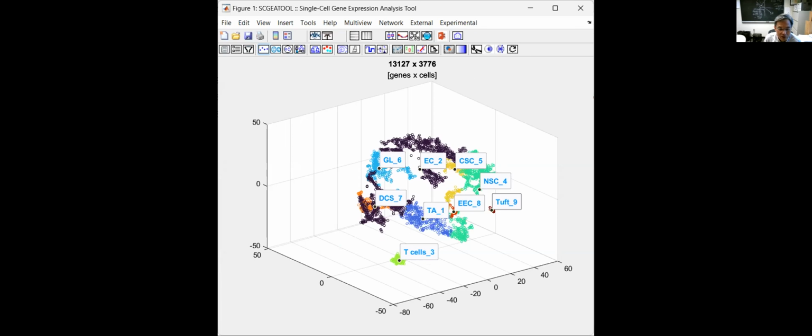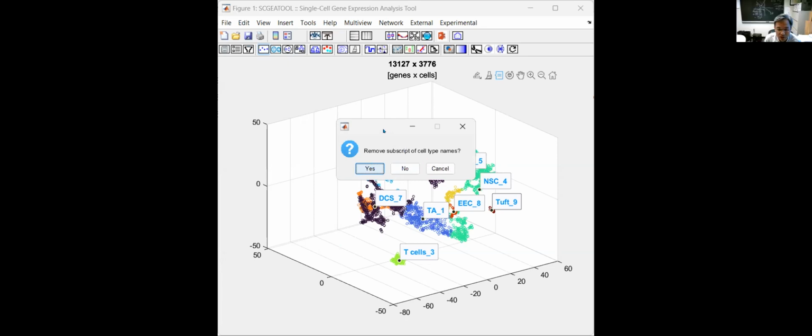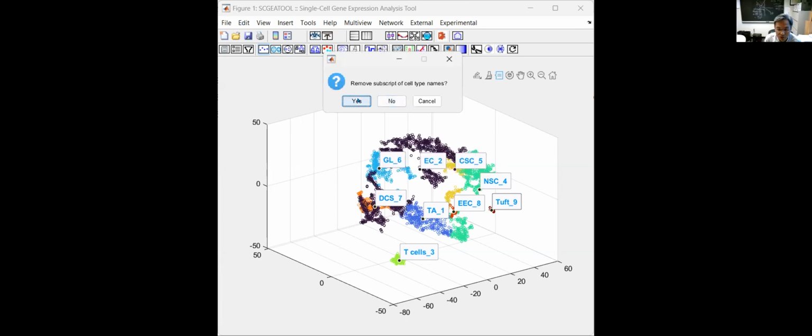No, no. So what you can do is, here, in this button here, you can click and see, I want to rename the cell type name. Then you can see, I want to remove all the subscripts from the cell type name. So if you click this, all these subscripts will be removed. Oh, okay.